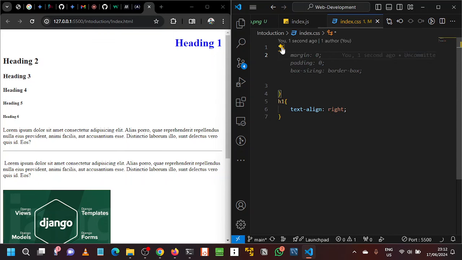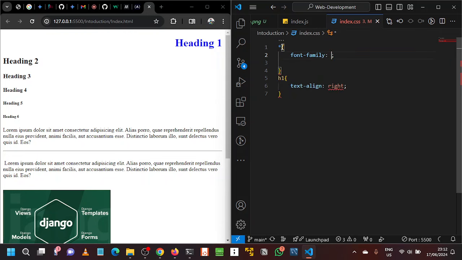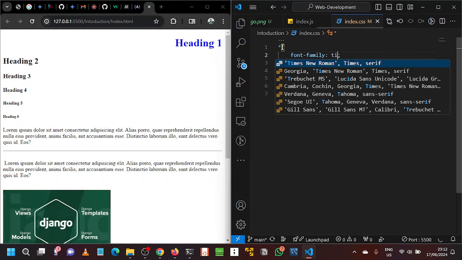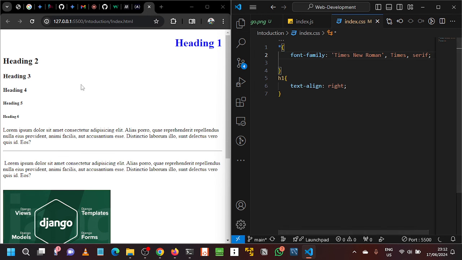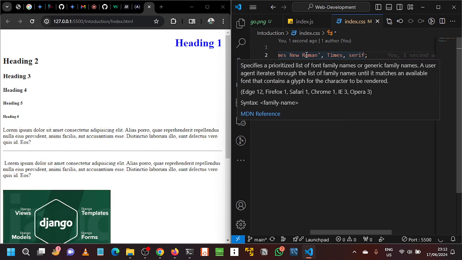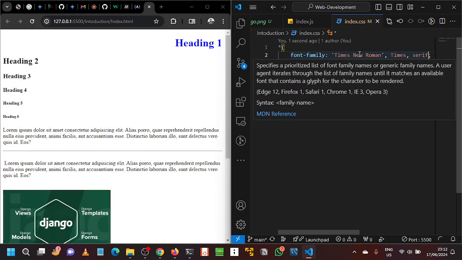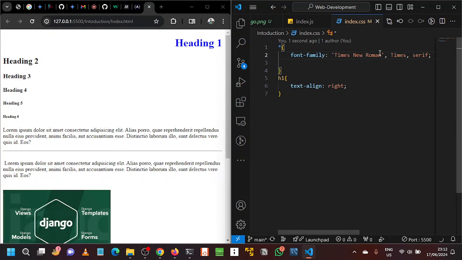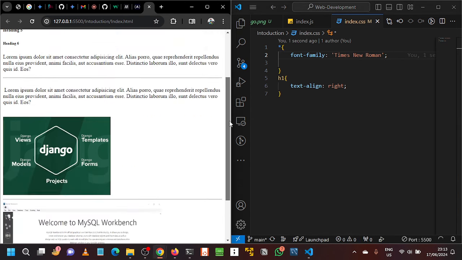The only thing I wanted here is the font family. So font family, let me just use, I usually like using Times New Roman. Let me just press enter, and you can see now it has been changed. So font family specifies the font, but I don't think it has changed that much. Let me remove this. Yeah, that's the type of font I wanted, but it still looks weird.